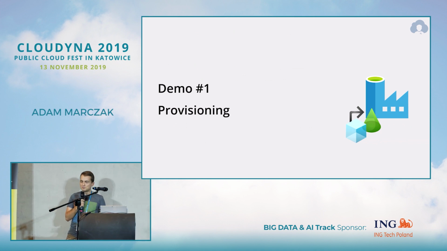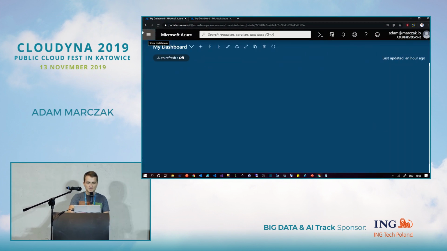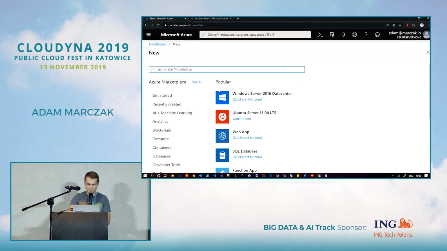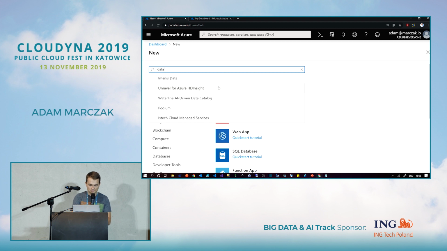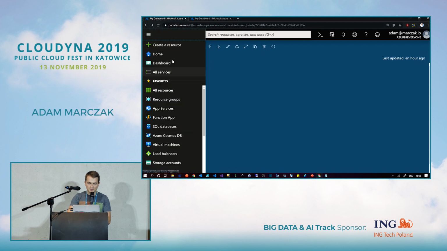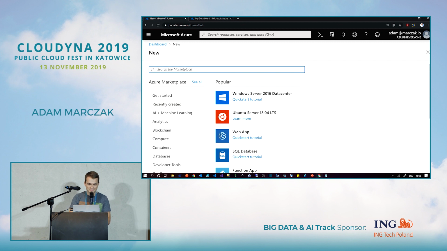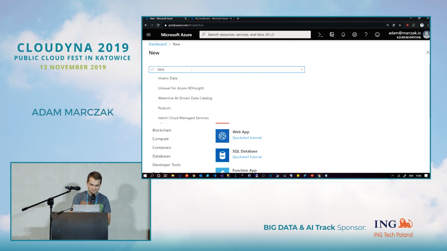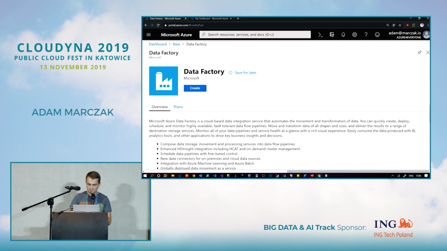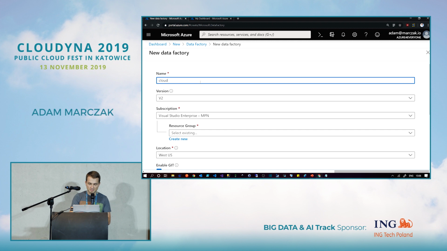But first of all, let me show you how you create it. I have a couple of demos today. Okay, so it's going to be easier for me this way. So in the portal, you hit create resource, and you search for Data Factory. Oh, snap. This is actually sliding my mouse, so maybe I'm just going to use the touchpad. Hit OK, and just give it a name.